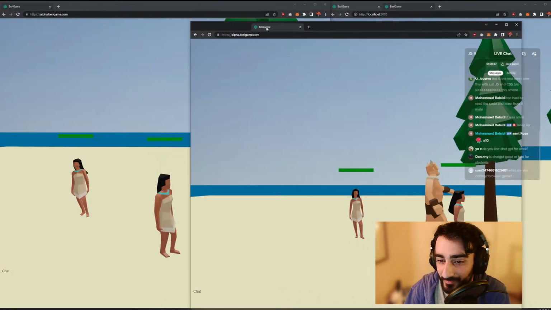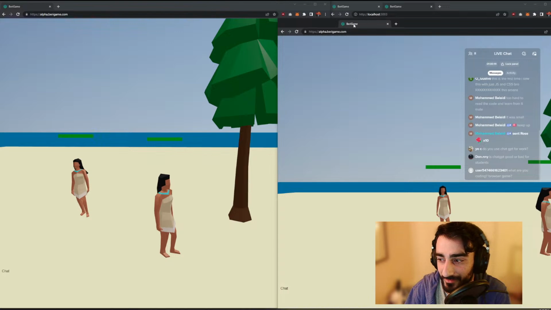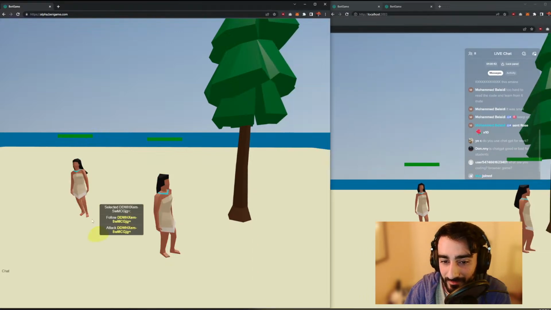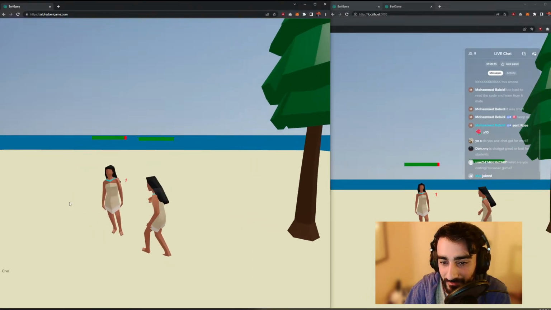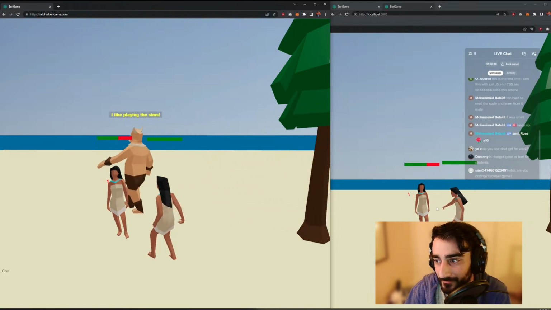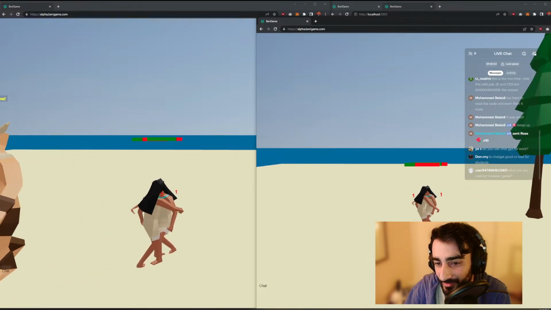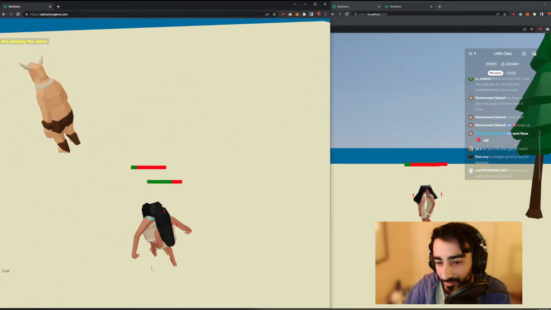So here, I've logged in on another account, on another window, and I can go attack. Oh, and you see there's damage, and the health's dropping, and then this character can attack back. Punch on. Boom, boom, boom.